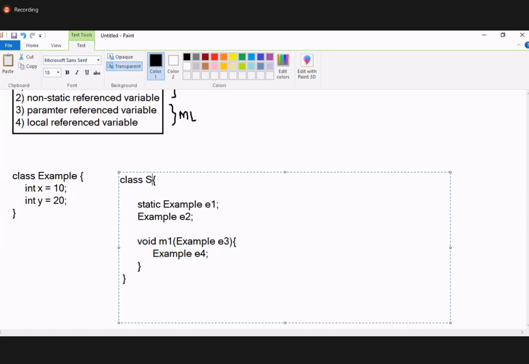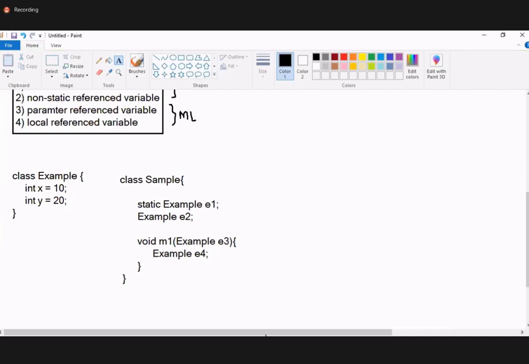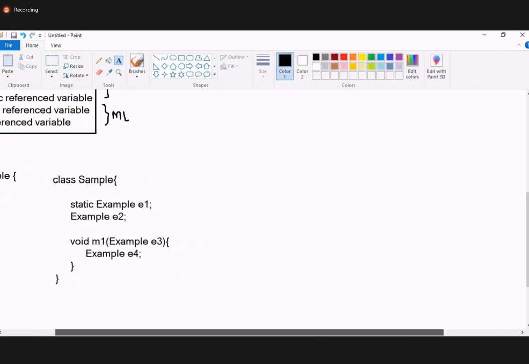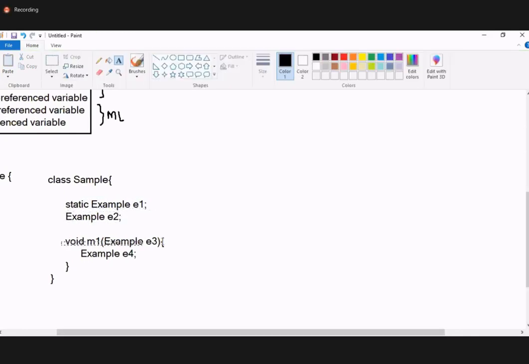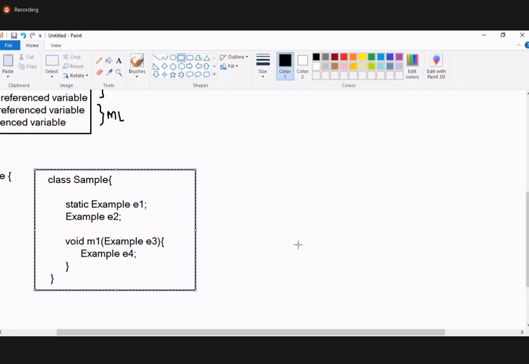So I'm creating a class called, let's say, Sample class. Now tell me, it is a static reference variable, a non-static reference variable, a parameter reference variable, and a local reference variable. So all of you tell me, when are these variables provided memory? It is not a new point, all of you know. A static variable gets memory when the class is loaded into JVM. A non-static variable gets memory when an object is created. Parameter and local variables get memory when the method is called.